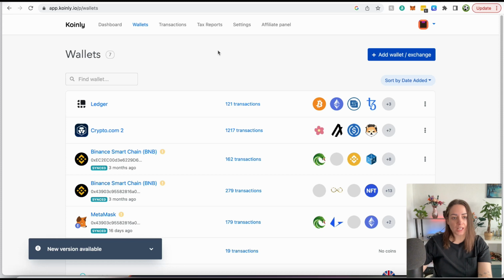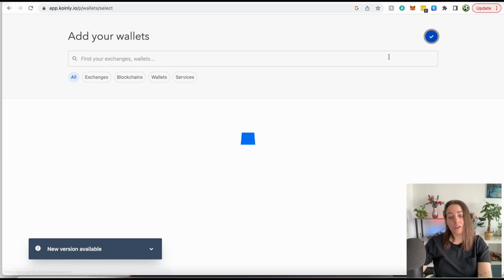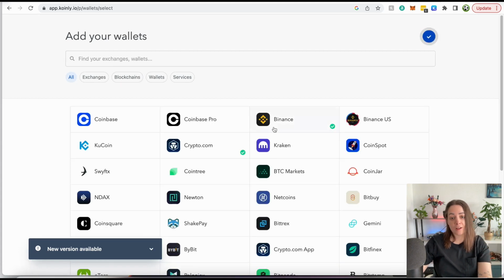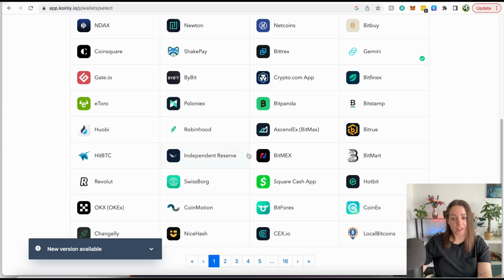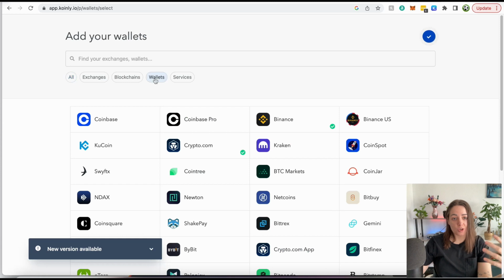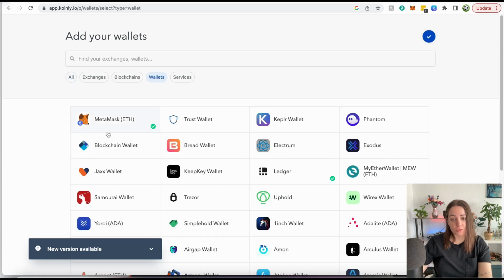So this is Koinly, and you can select your wallet. All you have to do is click add wallet or exchange, and you can search for whatever exchange you use. Here's a list of the most common ones. They pretty much have everything that I've used. Or you can add your wallet. They have MetaMask, which is handy.